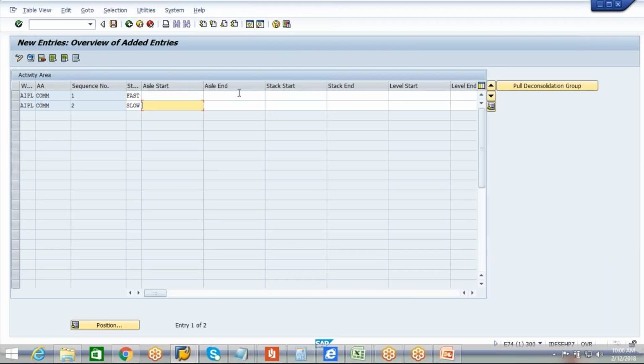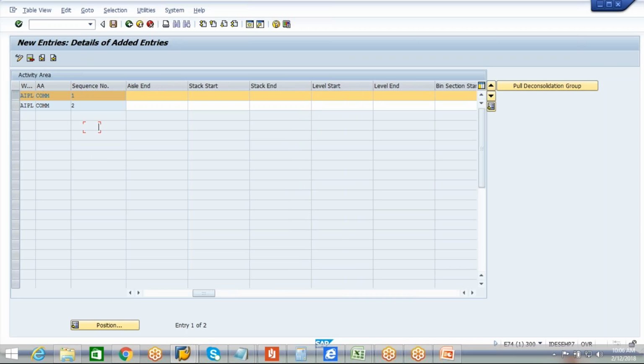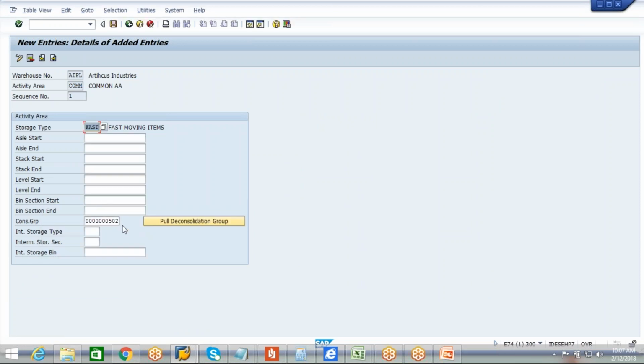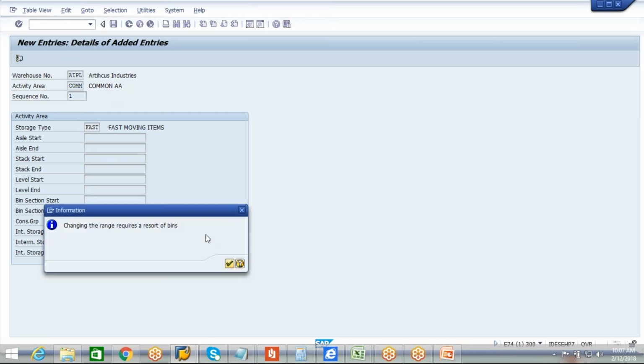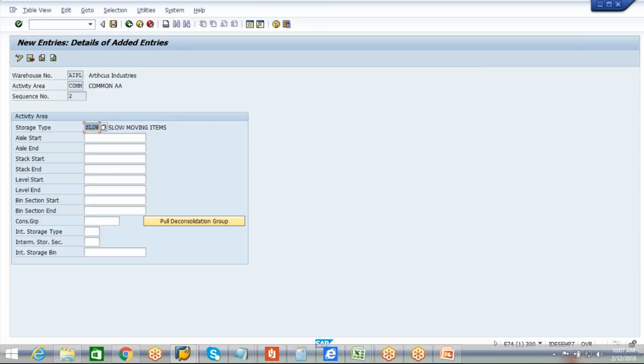If I want to maintain a consolidation group, just pull this consolidation group. Select. Changing the range requires a resort of bins. Okay, one is 502 consolidation group. It is there for this one. Now come to the second one. Here I am giving manually 502.